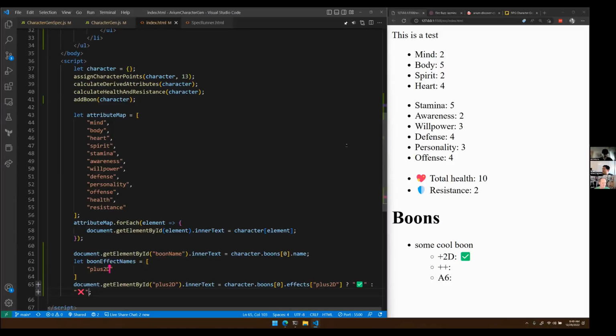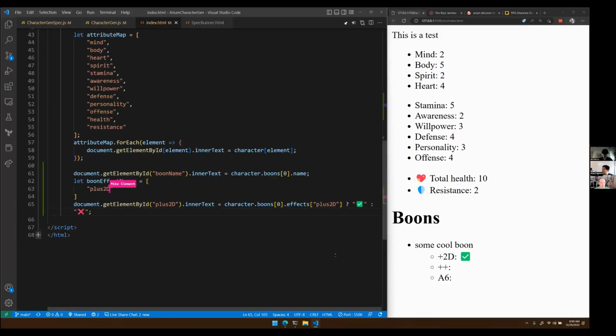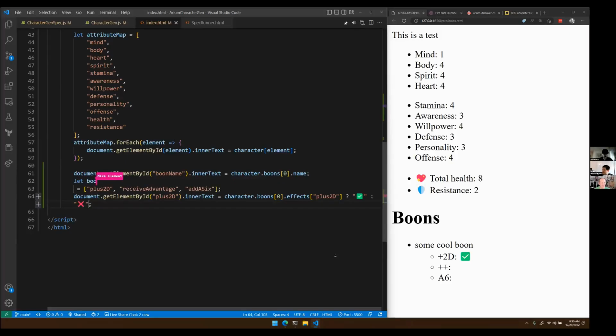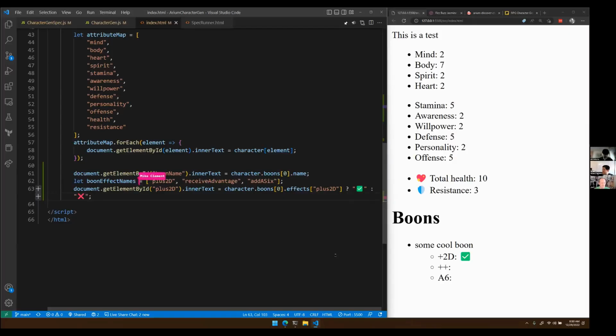Okay. Here, I'm going to actually... Oh, hey, look at that. We already had that list somewhere. Yes. Okay, and then we can do boon effect names dot forEach.